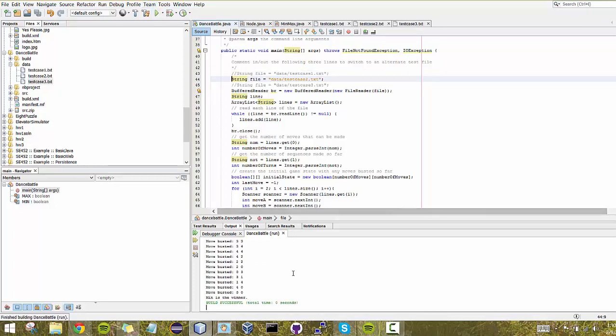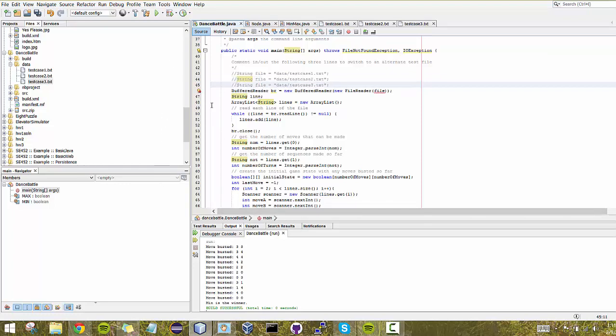For test case 2, here we have moves busted. This one, min is the winner, and obviously shows the moves that we got to get there. And lastly, I don't have alpha-beta pruning because I'm an undergraduate, but obviously my test case 3 runs out of memory space, so we'll get that error, but for now we'll just move on.